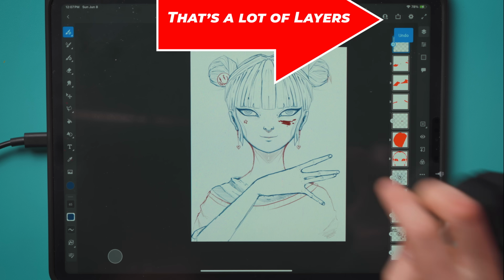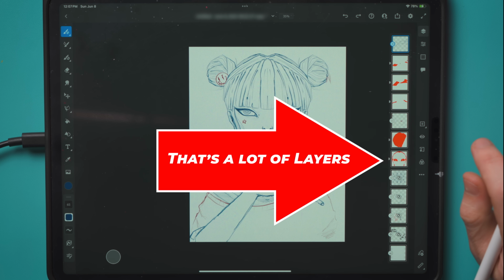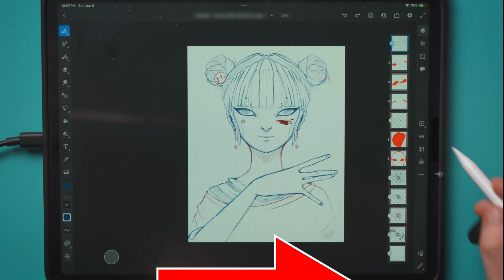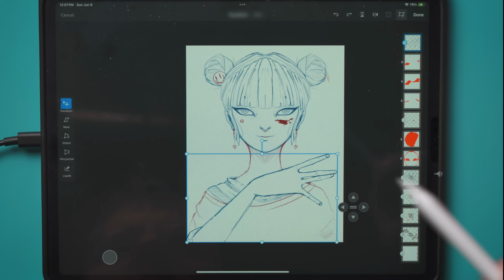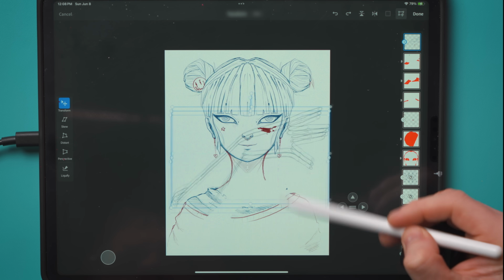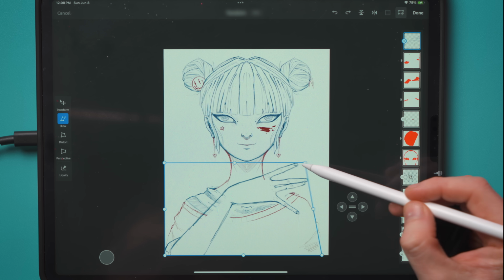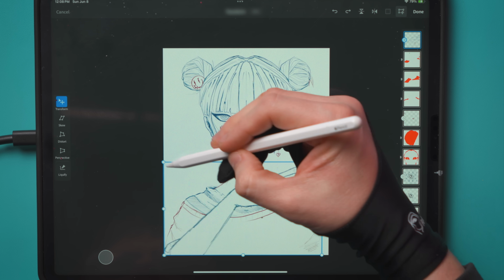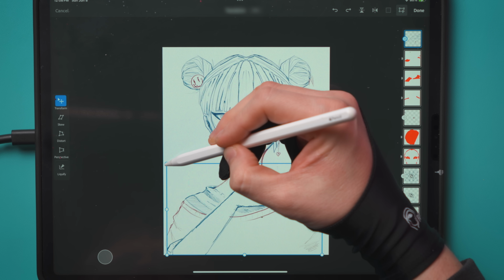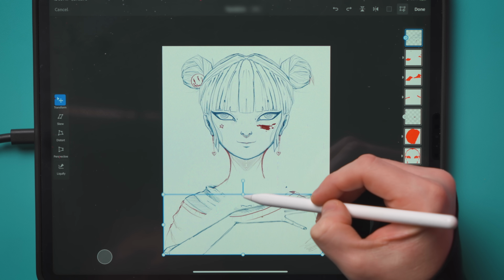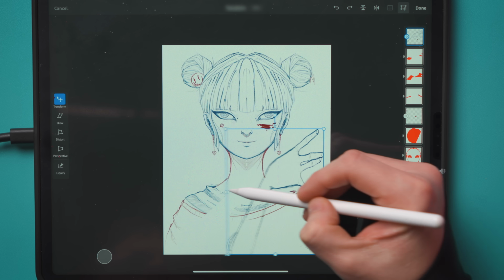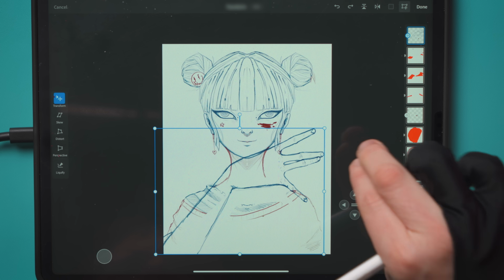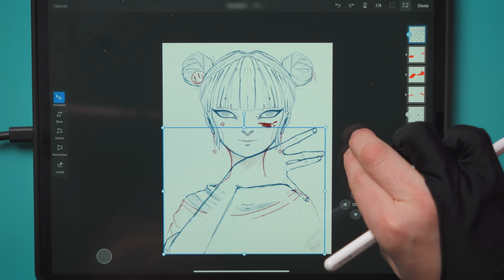Another reason I work in lots of layers when I'm sketching is that I'm doing plenty of transforming while I'm sketching. I can tap over here to access my transform tools. You can move, scale, skew, distort. If you grab the corners, it scales up uniformly, but if you grab the middle dots, it's more of like a free form transform.